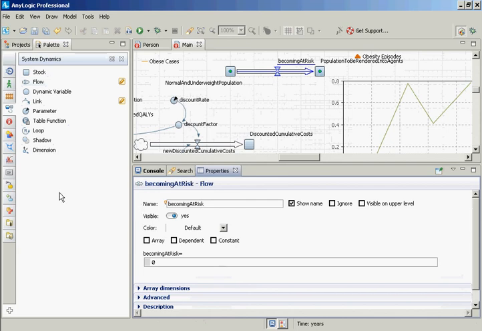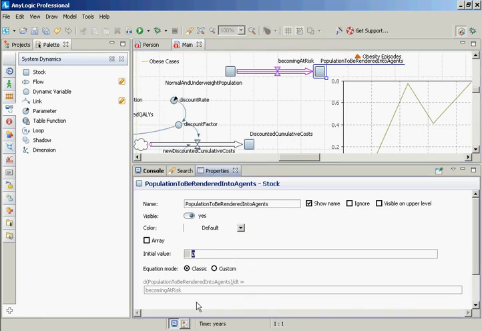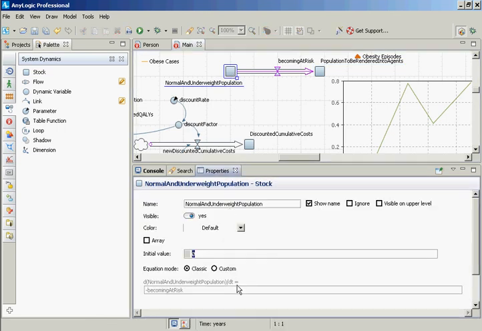I'm just trying to think how I mesh it. Initial value of the population to be rendered into agents is 0. The initial value for the entire normal and underweight population will be 500. Okay. This is great.